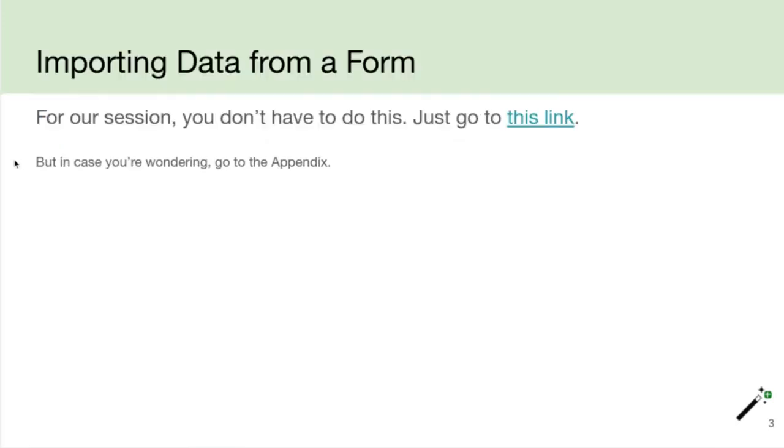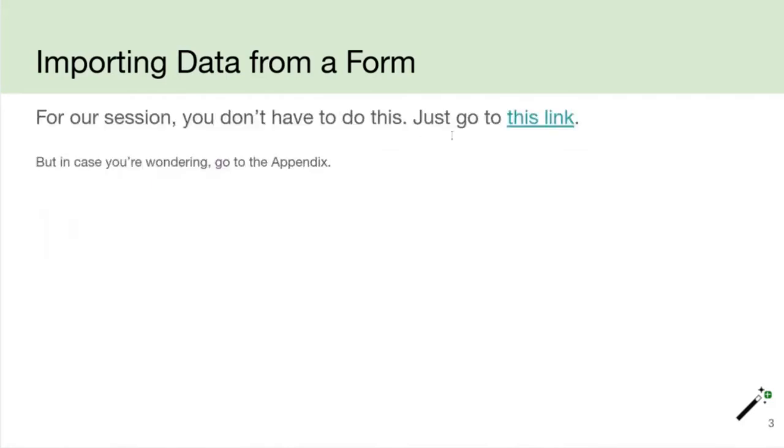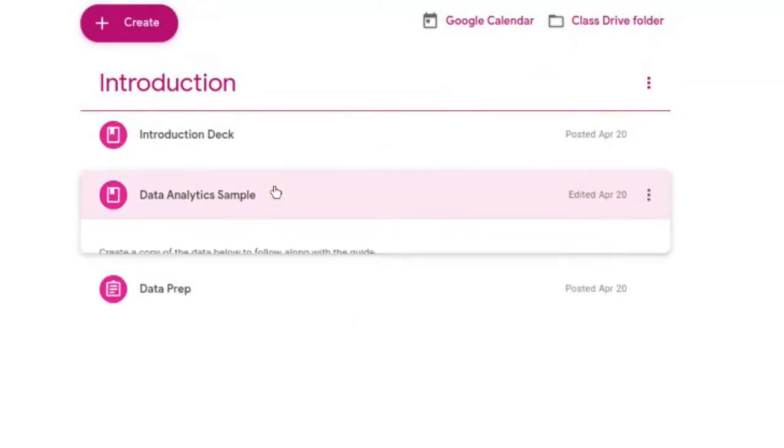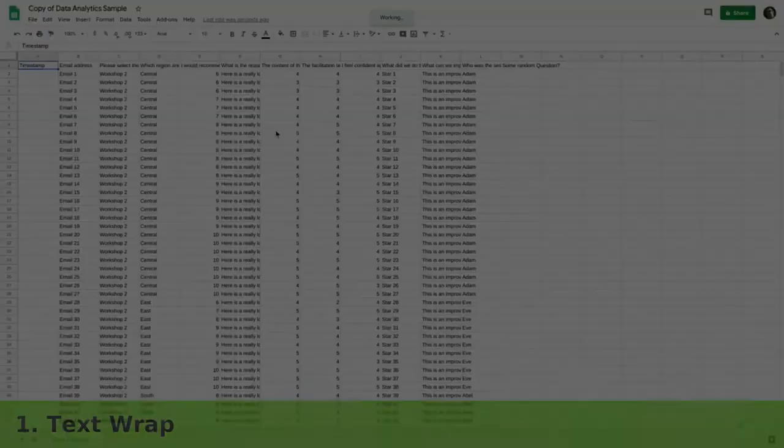For this session, I'm going to assume you know how to import data from a Google form. If you're not sure, there's a guide in the appendix on how to do this. I have a dataset prepped for you. You can just click on this link, or you can go to the Google Classroom and click on Data Analytics Sample, click on the link, and it should lead you to a landing page which asks you to make a copy. First, we're going to do text wrap.